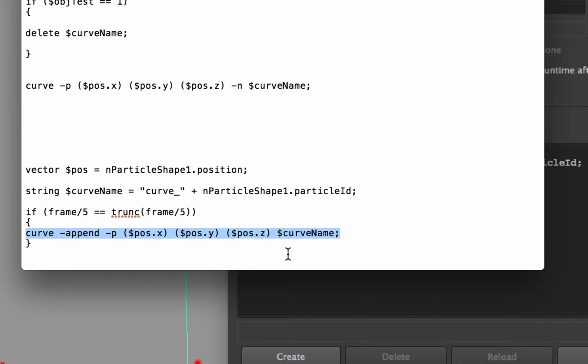Now, if we just left this as is, it would create a new point on every frame, and that could be pretty dense. So if I let this run for 1,000 frames, it would be a curve with 1,000 points. Now, that's what this if statement is doing here. This is setting a condition before this part is executed. We're saying if the frame number divided by 5 is equivalent to the frame number divided by 5 but truncated, which is to say frame divided by 5 with no remainder. So this means it will run on every fifth frame.